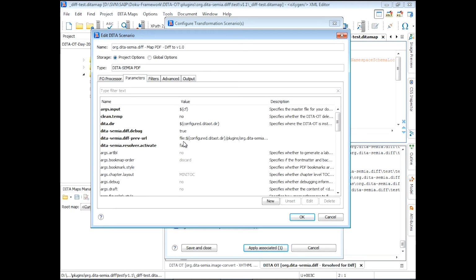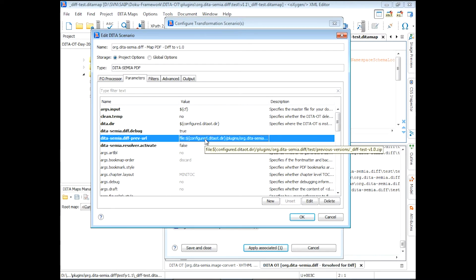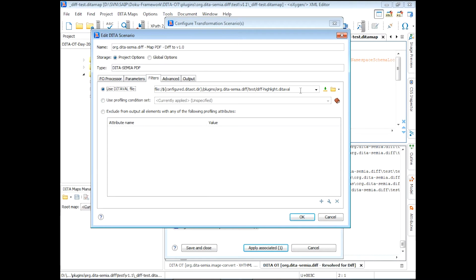So first I need to provide the URL to my previous version, the zip file. Since this is a test case, I want to run it with just one click. In my actual environment, I use the Oxygen editor variable ask, so when the transformation is started, the user gets a dialog where he can choose the zip file he wants to compare with. And very important, you need to have a filter, a DITAVAL file, to actually highlight the changes.